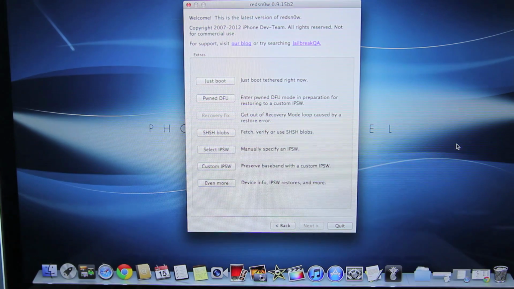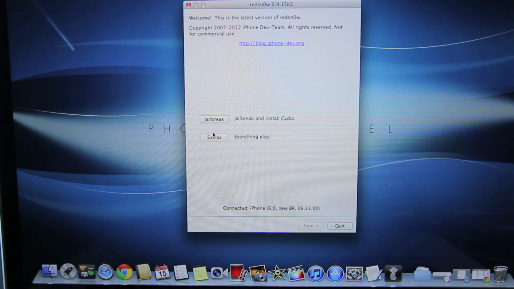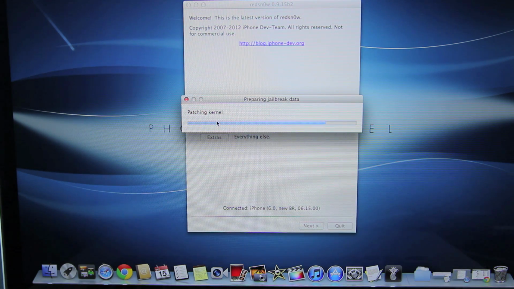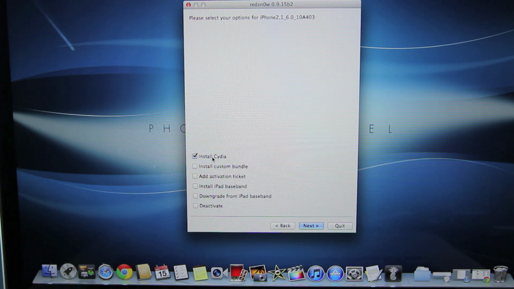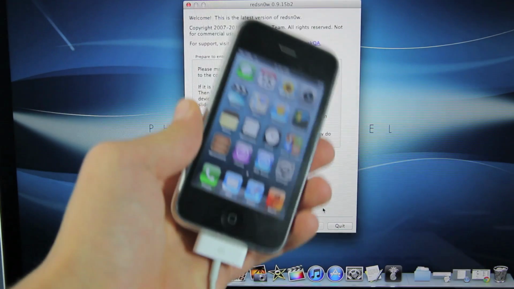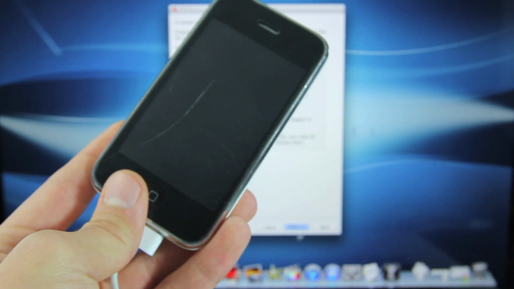you haven't already. Otherwise, on Redsn0w, we're going to click back, go to jailbreak, and this time we're going to select downgrade from iPad baseband. And you still want to make sure install Cydia is checked, so check that, and click next. Now go ahead and power off your iPhone. And again, on Redsn0w, you're going to click next.